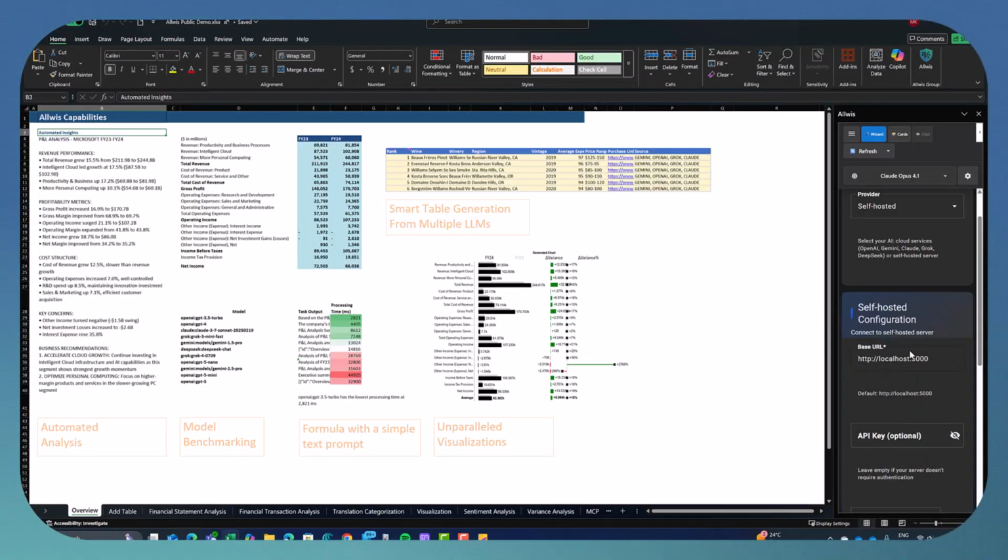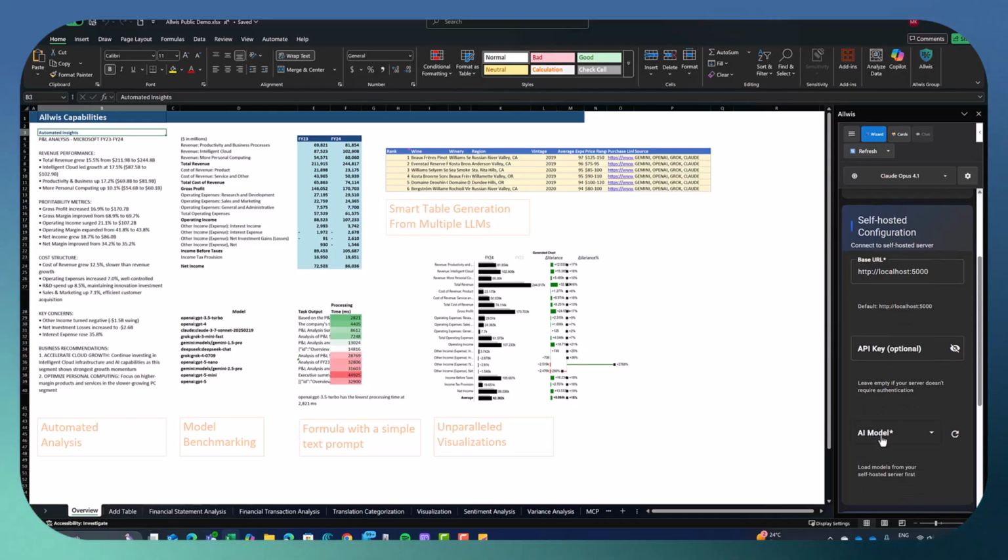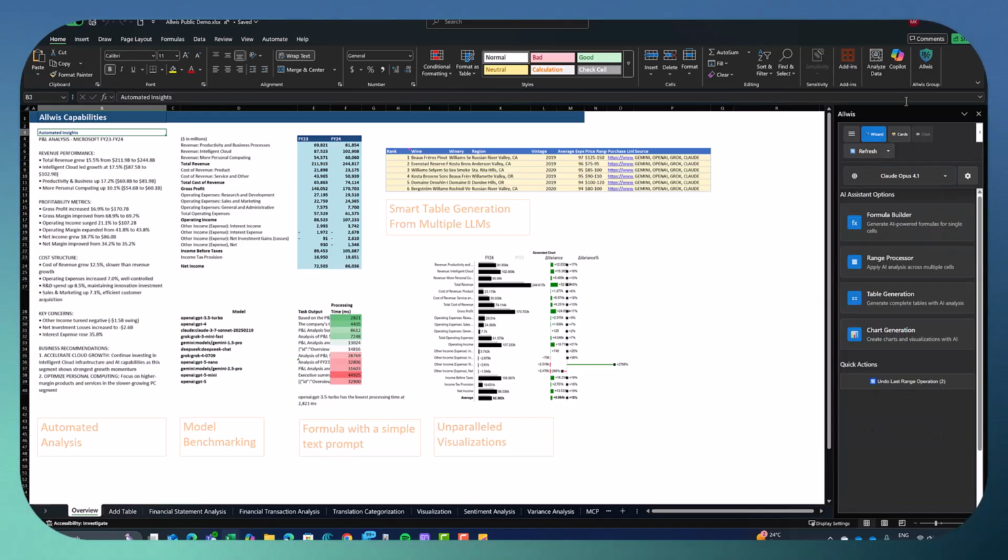So here you put in the URL of the server where you're hosting your own self-hosted model, and then put in the API key for this, and then that allows you to manage all your self-hosted models. And that's it. Now you're ready to use all the Allwis functions.